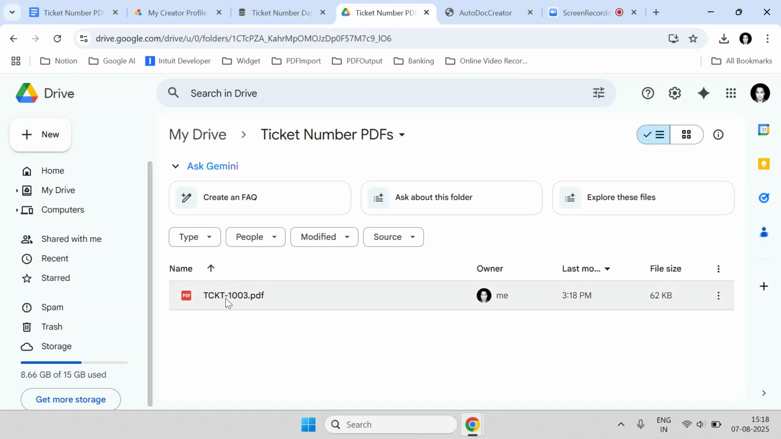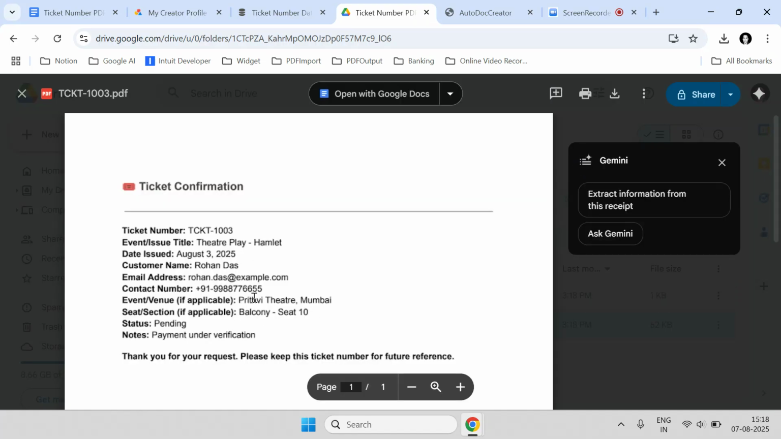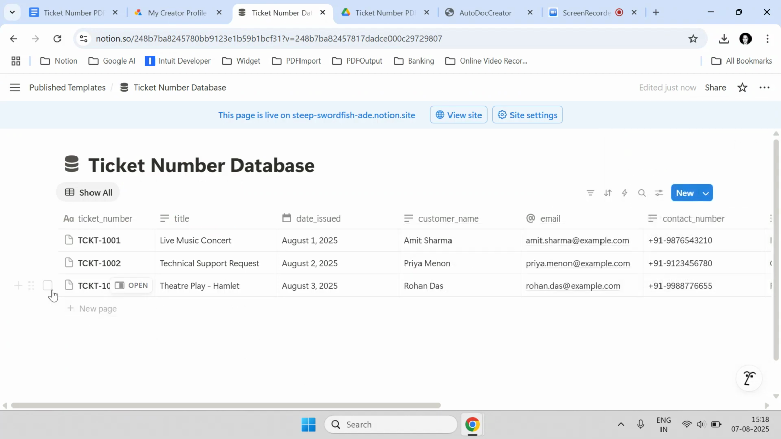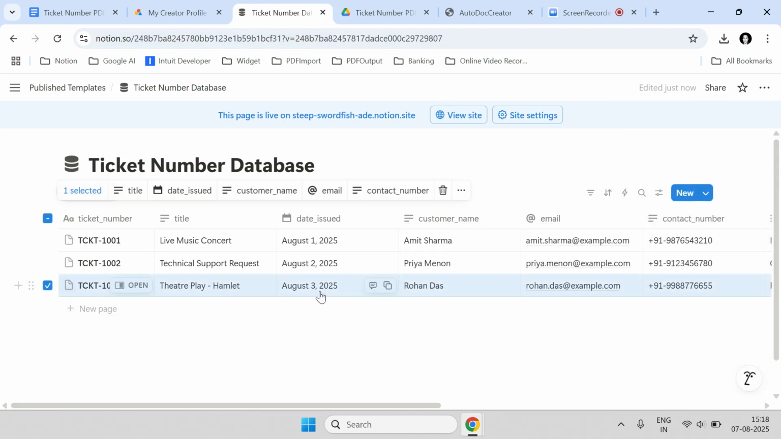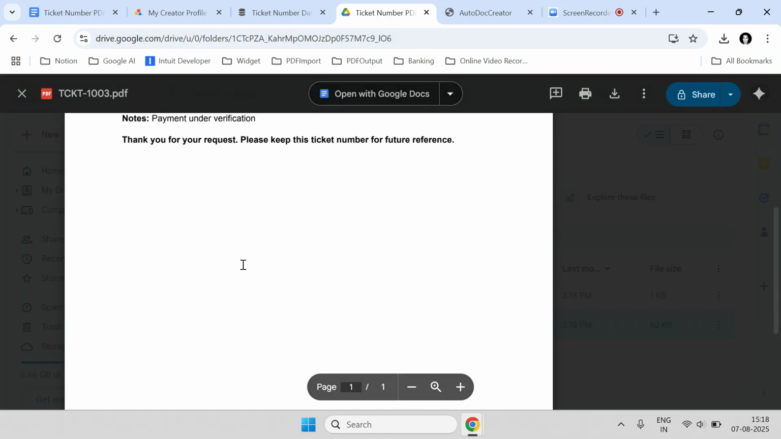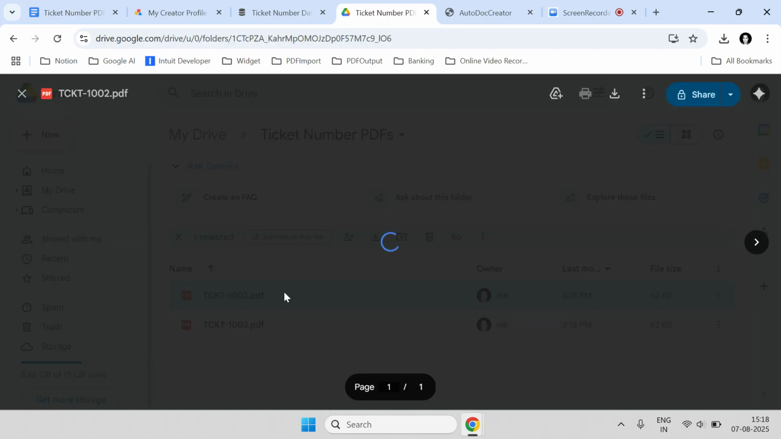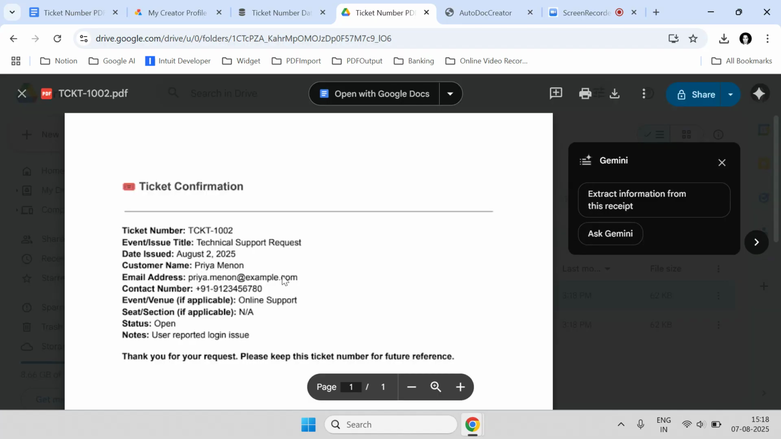So if I double click and open on this, you will be able to see that all the values inside this particular document have been mapped from the database. So this was the ticket number 3, and you can see all the values from the database have been mapped inside this document, and everything has been replaced. Okay, and let us see the second document, ticket number 2. This is also the same, everything has been mapped correctly.